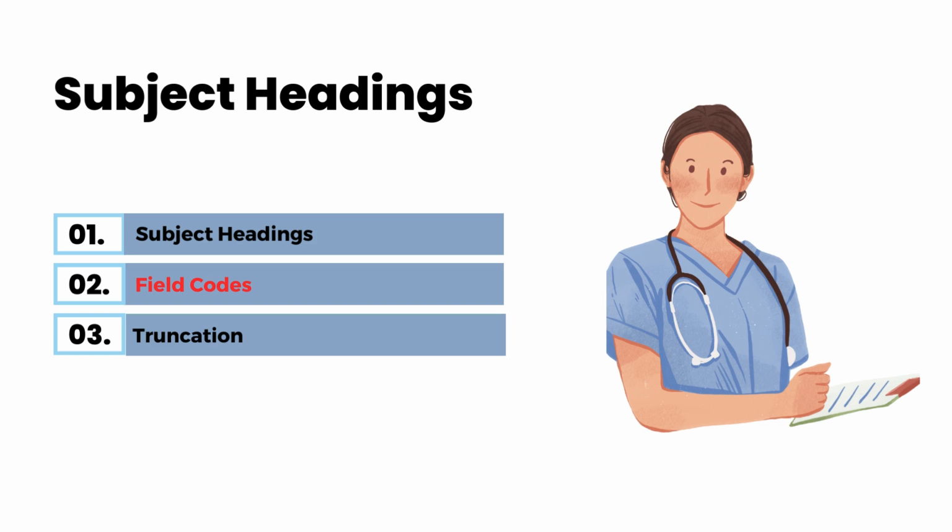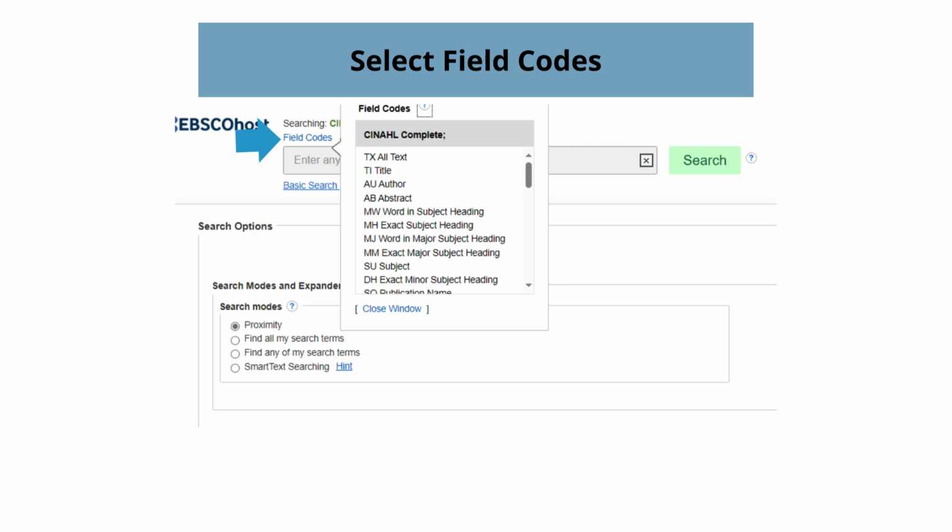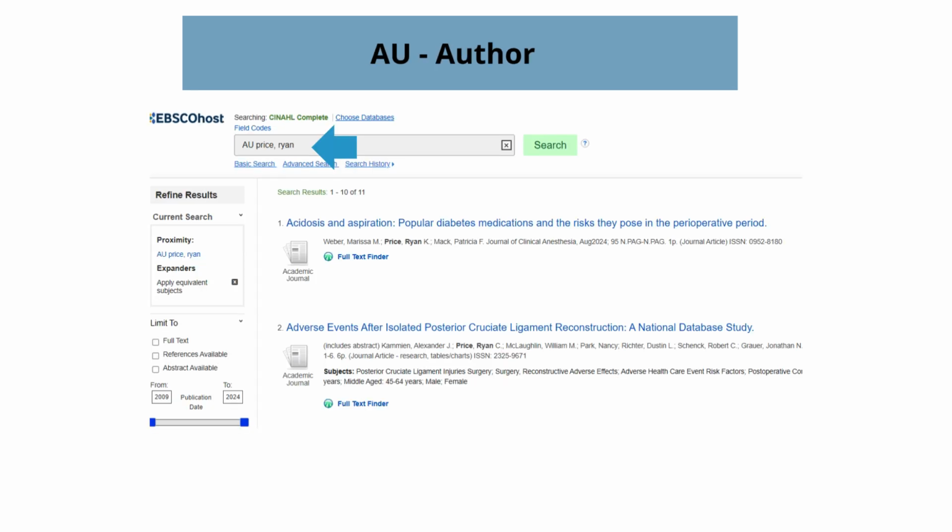Next, we're going to talk about searching by field codes. Select Advanced Search, and then select Field Codes. This gives you a list of all the different field codes you could search. So, for example, you could search by author, title, abstract, etc. For this example, I'm going to search for articles written by Ryan Price. So I type in the field code AU, the author's last name, comma, and the author's first name, and it found 11 results.